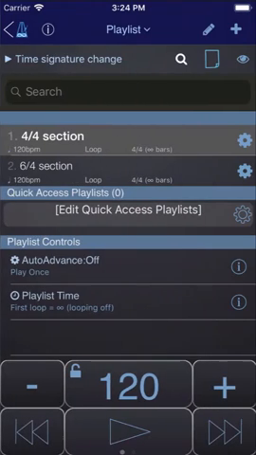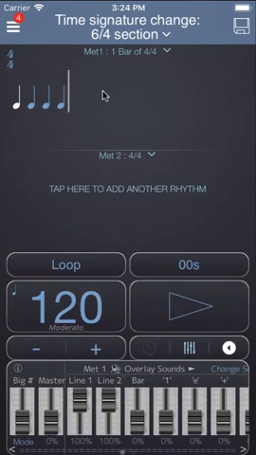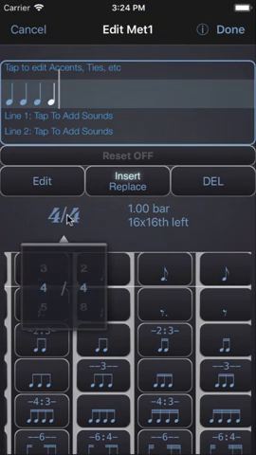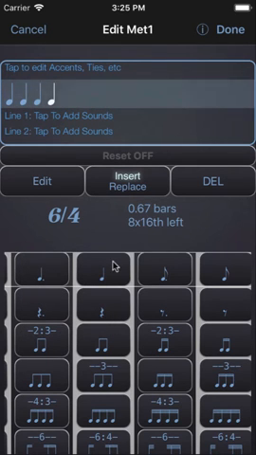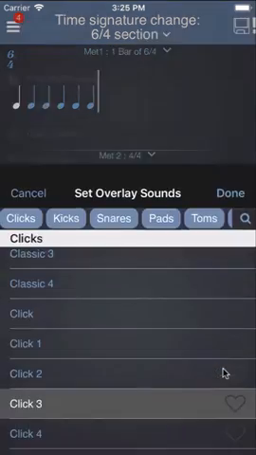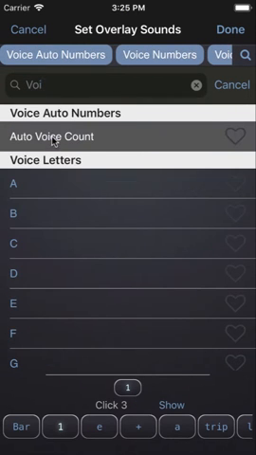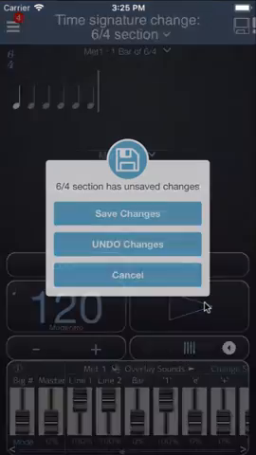And then we will go back to the playlist and select the 6/4 section, and then we will edit this by tapping on metronome 1, choosing edit pattern, and we'll tap the time signature and change it to 6/4, and then we need to add 2 more quarter notes to fill the bar. And once again in the mixer, I will tap on change sounds and set the 1 sound to be auto voice count and push up the 1 fader in the mixer. So this is our 6/4 version.